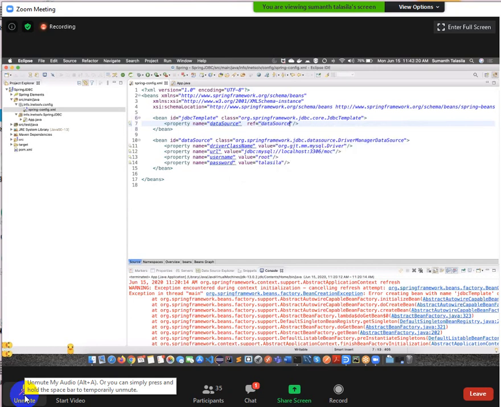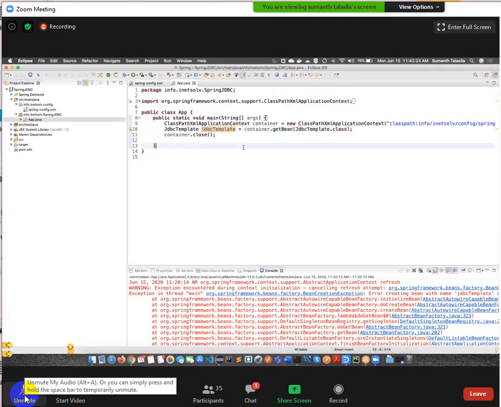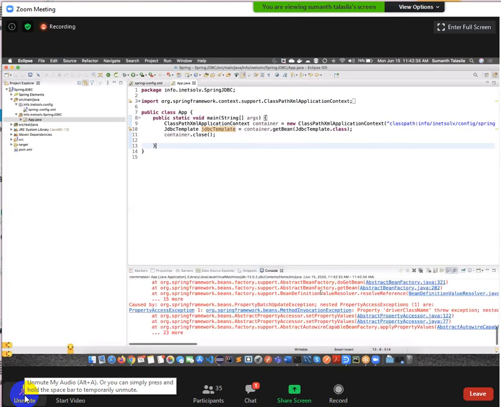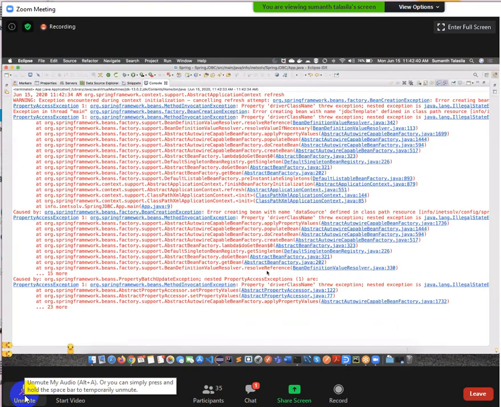Now, do you think we are going to get the JDBC template object, or we may fail? We will get it, sir. Okay, let's try that. Right click, run as Java application. Now read it. You have to understand it.